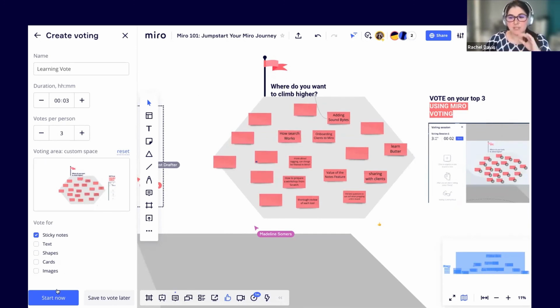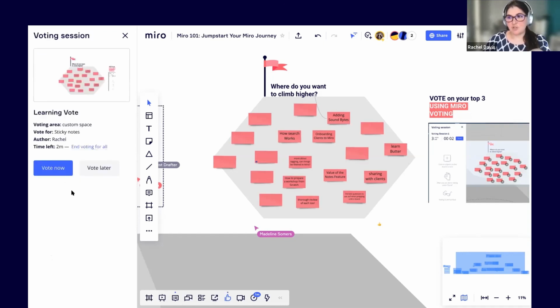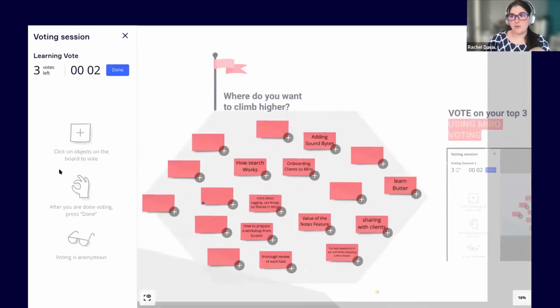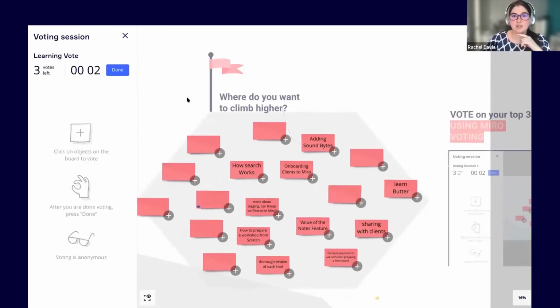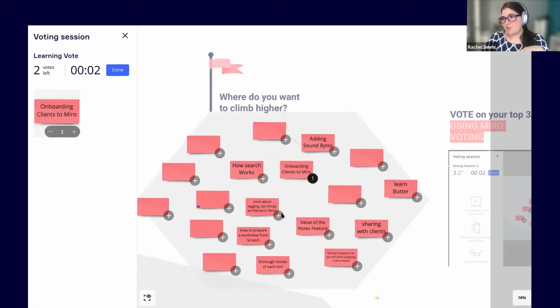So what we're going to do is I'm going to hit start now here, and you should see a little voting thing come up on your screens. Does everyone see that on their screens? You want to hit vote now. And what you should see on your screen is these little plus signs next to each of the Post-its. And what you want to do is vote on your top 3. So you would just click on your top 3 on your own screen, right?